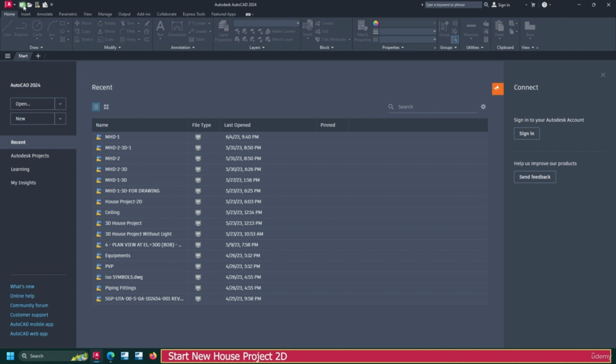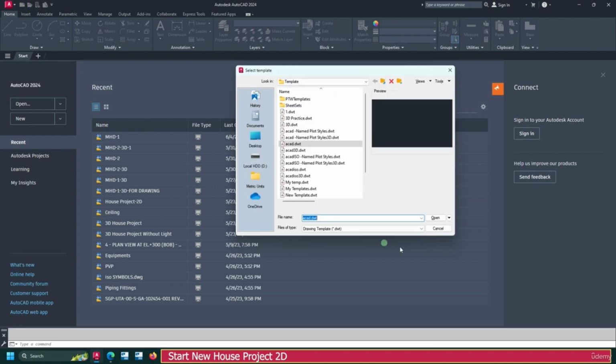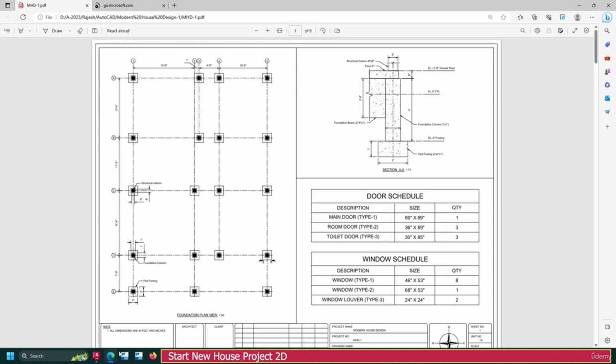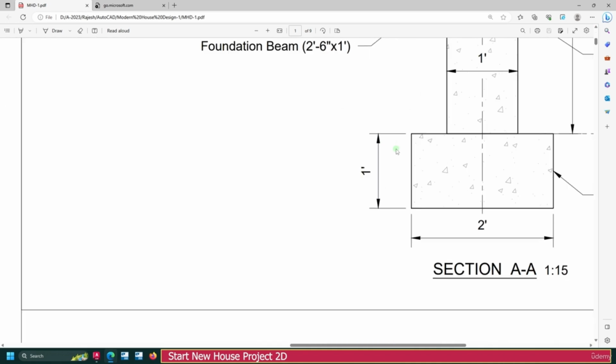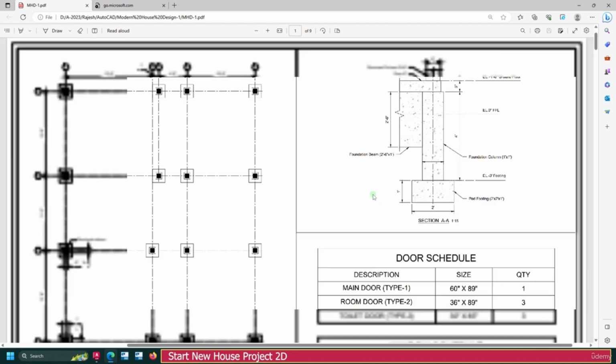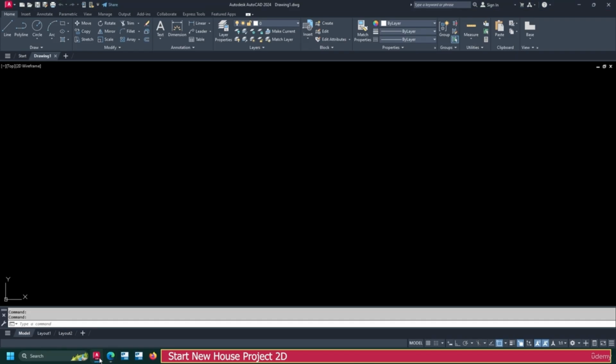Then click here new, click this drop down, select here open with no template Imperial. In this project we are going to use Imperial unit. Imperial unit means feet and inches. You can see new file open.